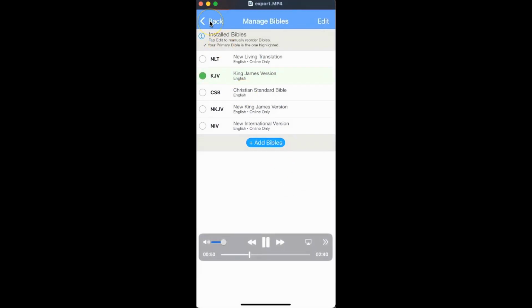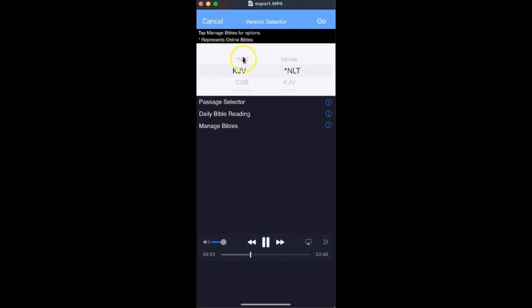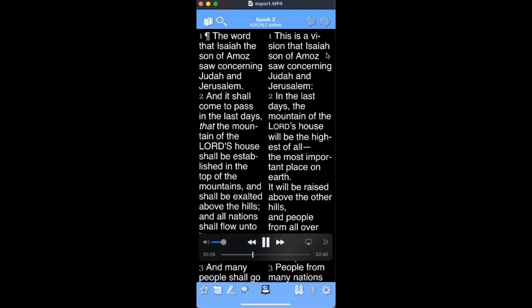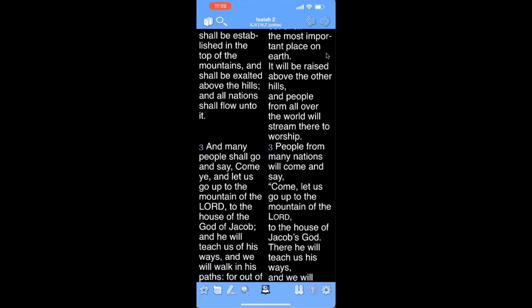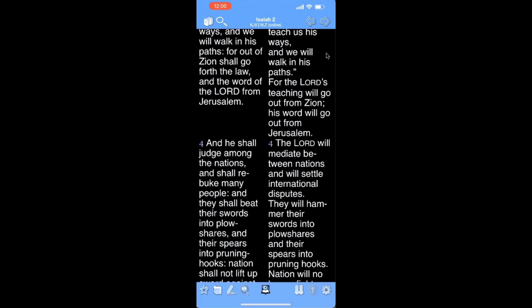Once you've got the Bibles you want on there, now you can go back and pick which ones you want to compare side by side. So I do the King James Version and the New Living Translation. Now you're ready to go with the side-by-side comparison.